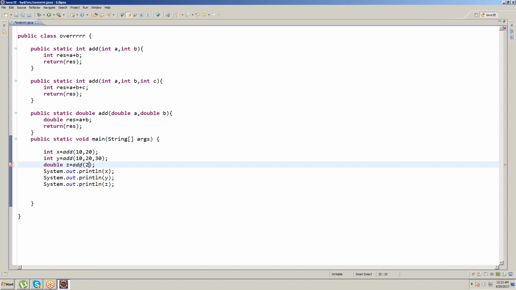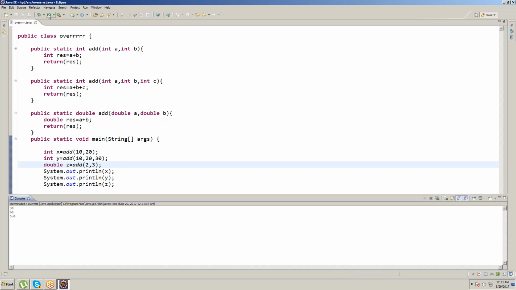Integer values, 2 comma 3. Result should be 5 and 0. Save. Click on it. The result should be 5 and 0. That is the concept.